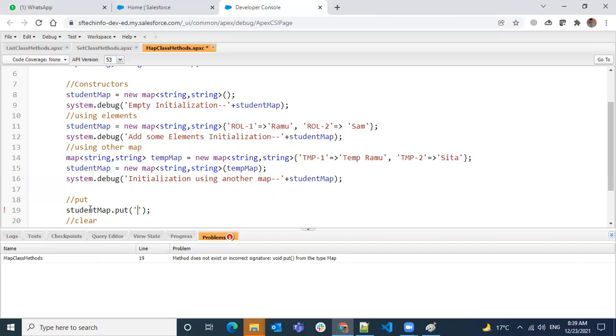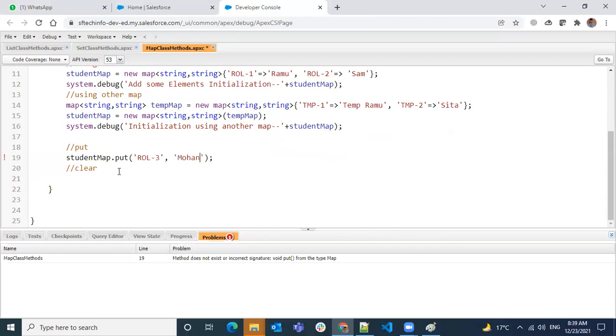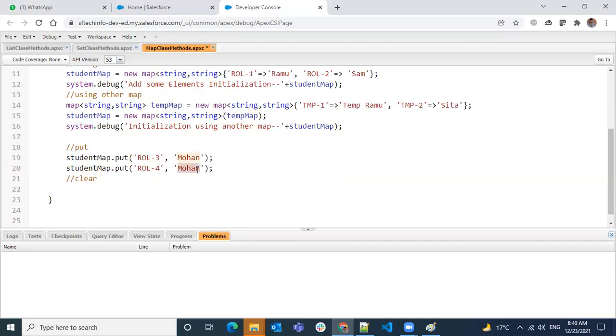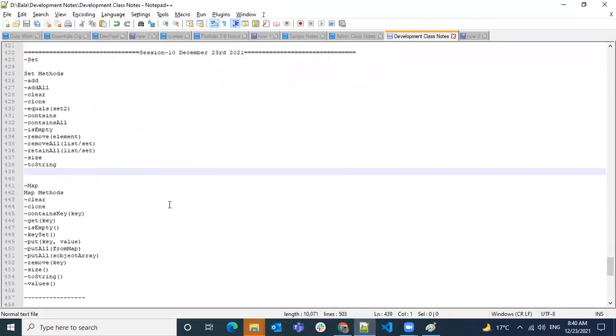So here it is like this one. So we're going to use like 3, and here we go with the value, and similarly we repeat. So when you're trying to insert one value, key and value, we follow it like this. It is similar to the add method. Okay, and move on to the next method.